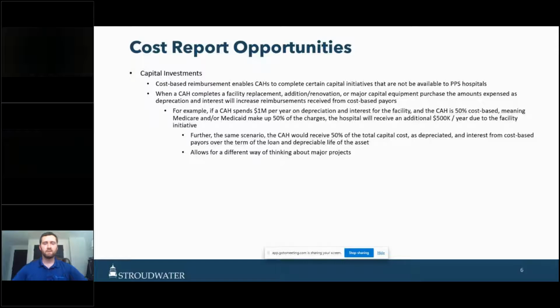And so that allows hospital leaders at a critical access hospital to take a different look at what's actually feasible in terms of capital initiatives. Maybe we need a $1 million renovation in our ER. Well, we can't afford $1 million, but, wait, we have this cost-based reimbursement mechanism that is going to allow us to get a significant piece of that back on our cost report. And that actually makes the price tag much lower, and it makes that capital project actually feasible.